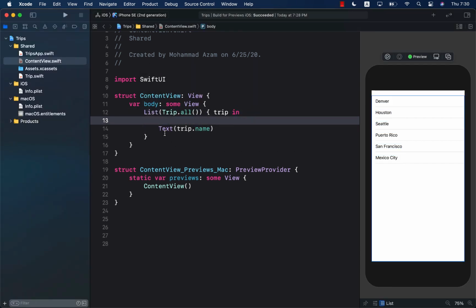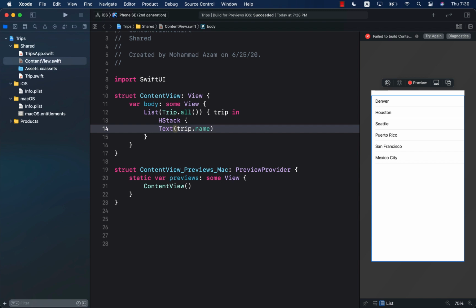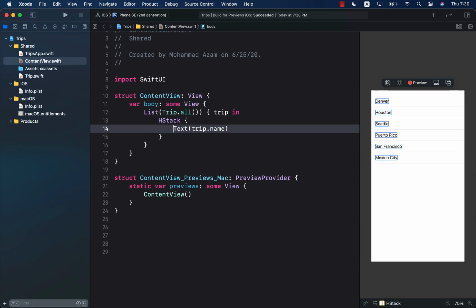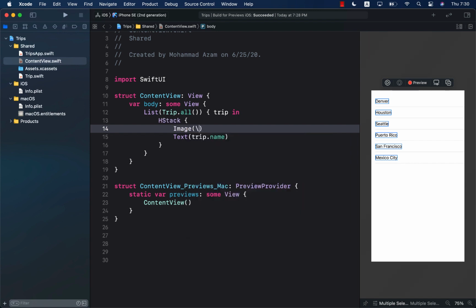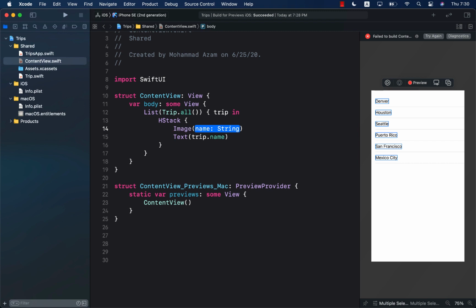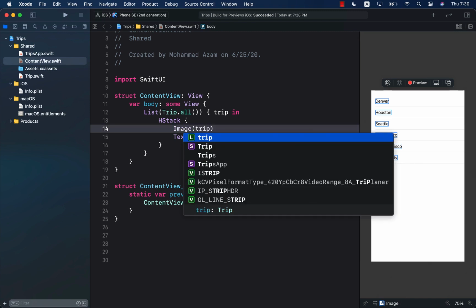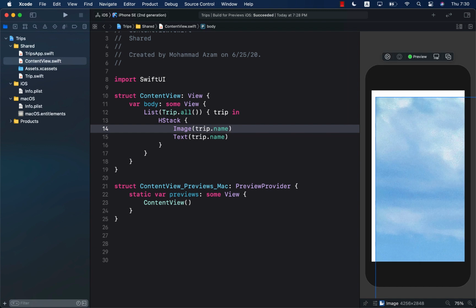Now we do also need to display an image. So I'm going to go ahead and create an HStack. And inside the HStack, I can go ahead and maybe put an image, which is using the Image view. And I can pass in the name of the image, which in this case is the same as the trip name. And the images are stored locally. So let's go ahead and save it.